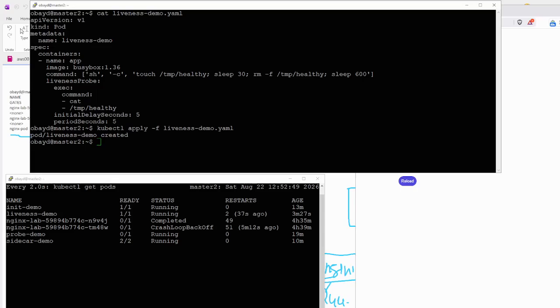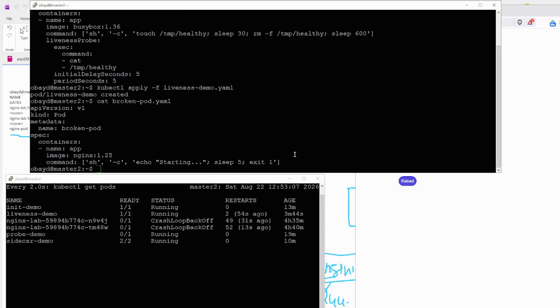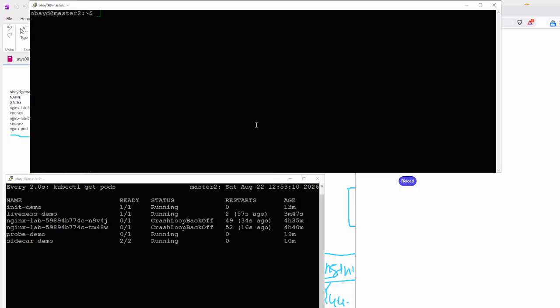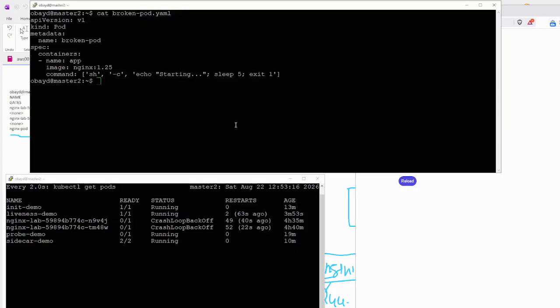Okay, I will do one more here. I will create a broken pod. So I have a broken pod here. Let me clear it and cat the broken pod. Name nginx. It is starting and then sleep, exit. That's it, it's not complete. It will be broken.